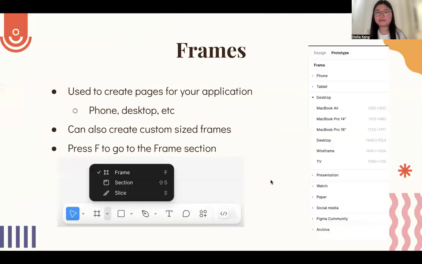And yeah, so real quick, frames are made in the menu bar down here at the bottom of the Figma page, but you can also press F to go to the frame section so that you can add a new frame. It's used to create pages for your application. And if you click on this frame icon, which looks like a hashtag down here, you'll see this thing pop up where you can see different frame types.